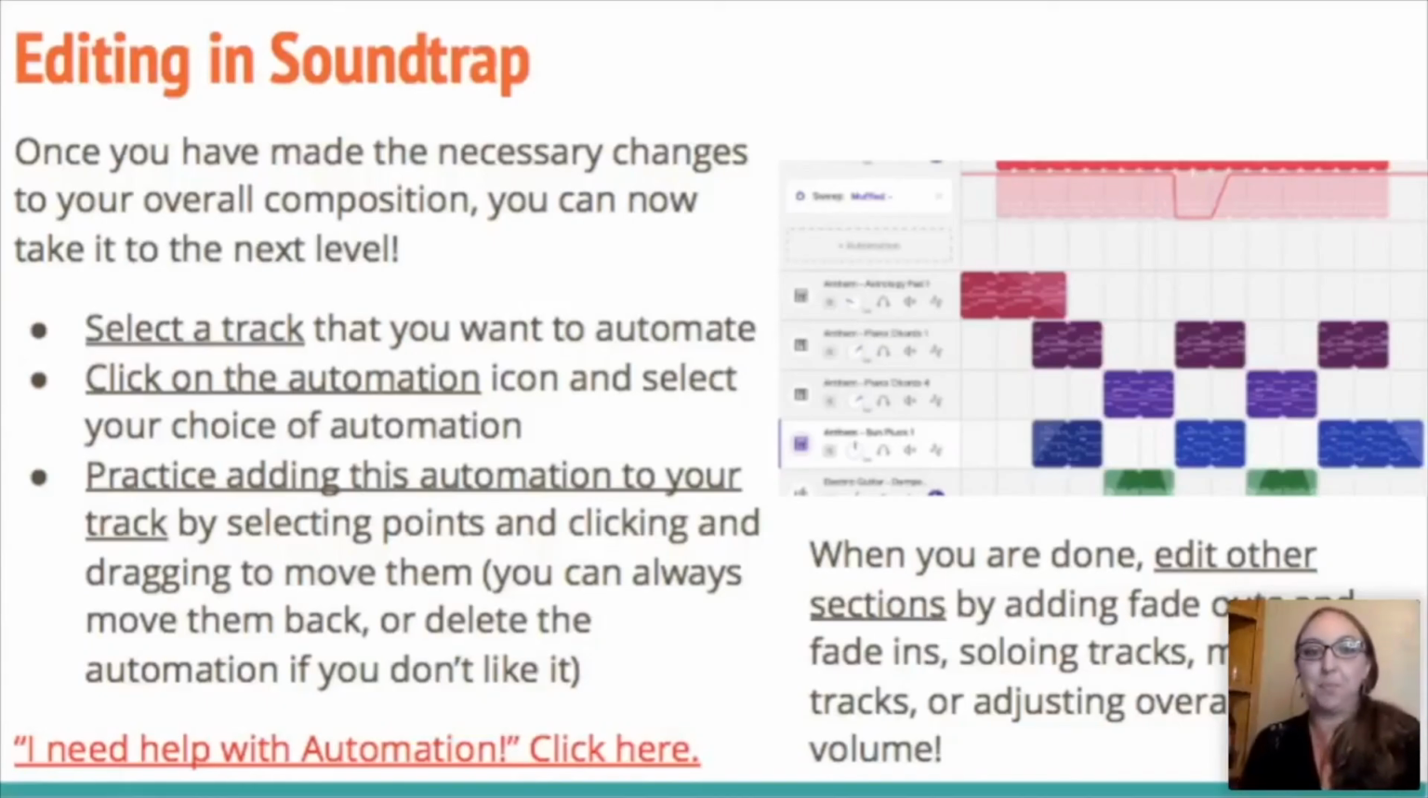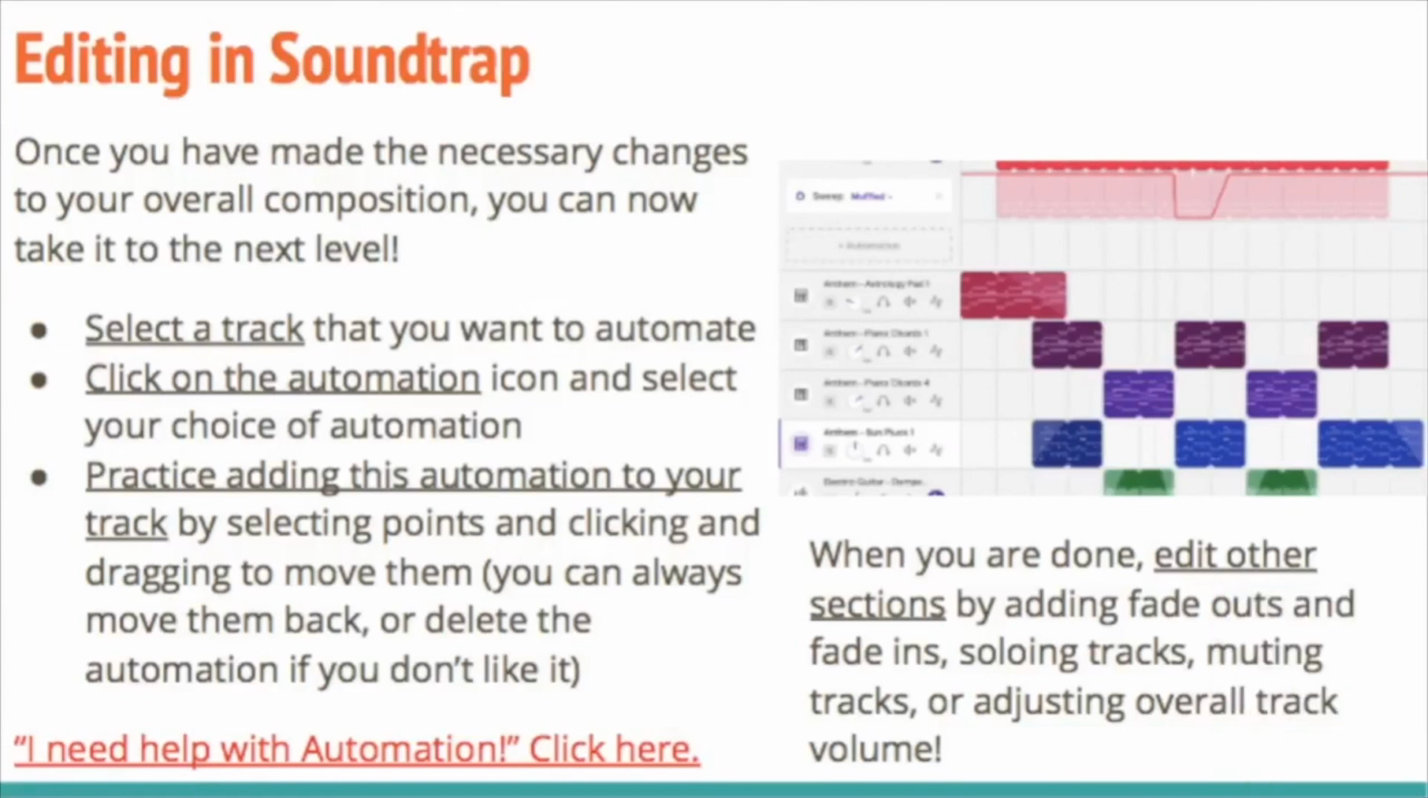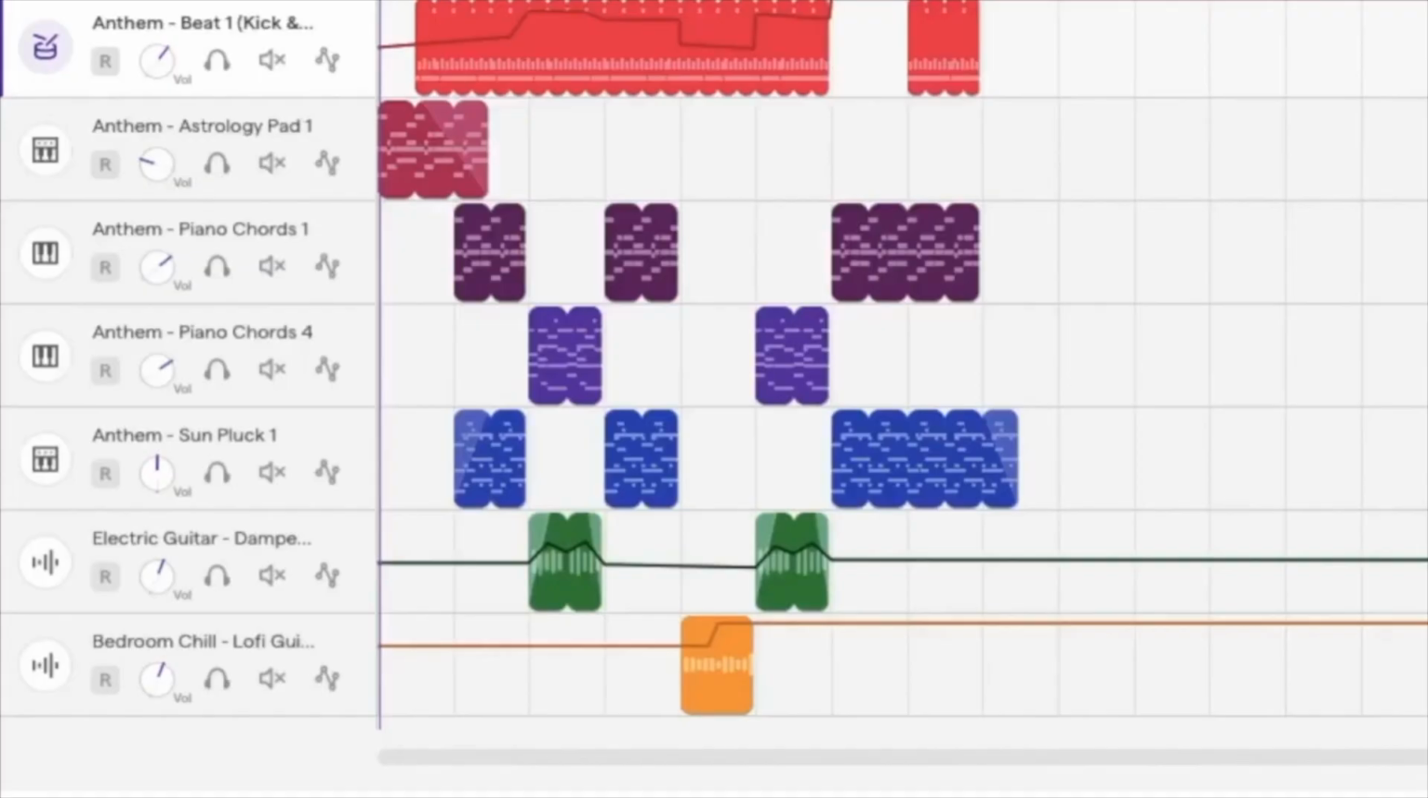Yay! Now that you've made all of your necessary edits and you've checked your form, you're ready for automation. Select a track that you want to automate. Click on the automation icon and select your choice of automation. Practice adding the automation to your track by selecting points and clicking and dragging to move them. You can always move them later or delete it if you don't like. When you are done, edit other sections by adding fade-outs and fade-ins, soloing tracks, muting tracks, or adjusting overall track volume. Let's listen.